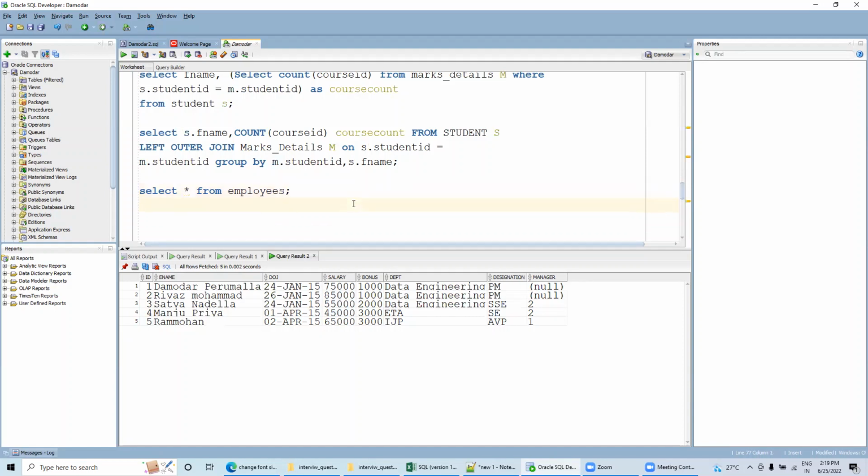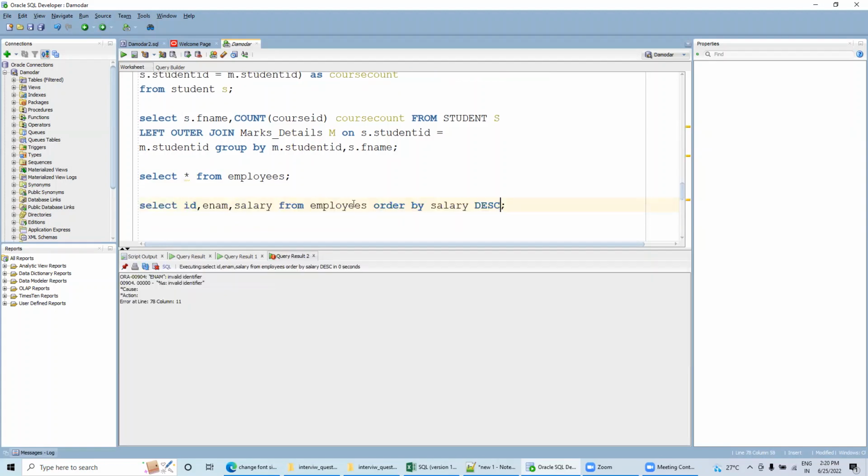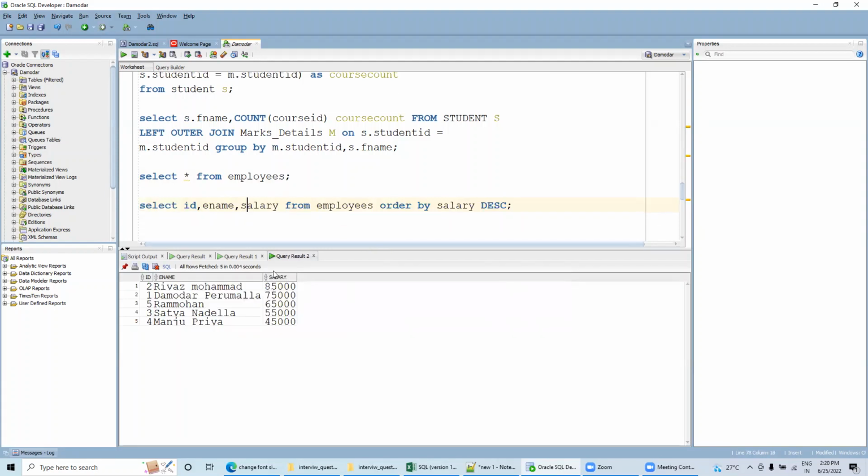Now let me write the query. How will you do it? Simply, first I will select employee name, salary from employees, order by salary DESC. When I give this, you will get the rows based on salary in descending order. The employee name spelling is wrong. You're getting all 5 rows, but I want only 3 rows. The requirement is to get 3 rows.